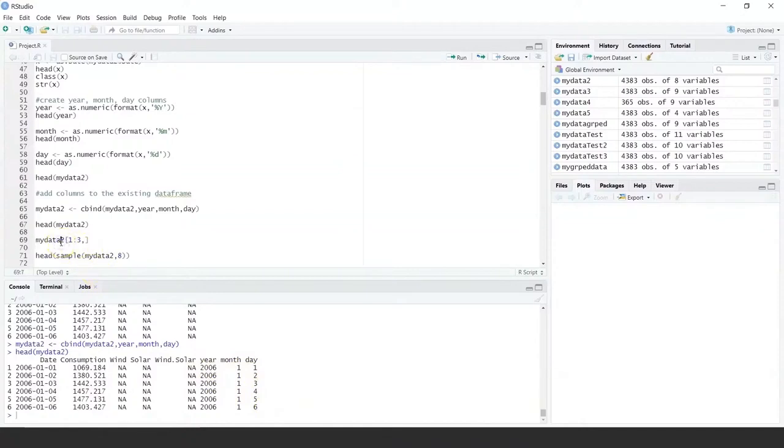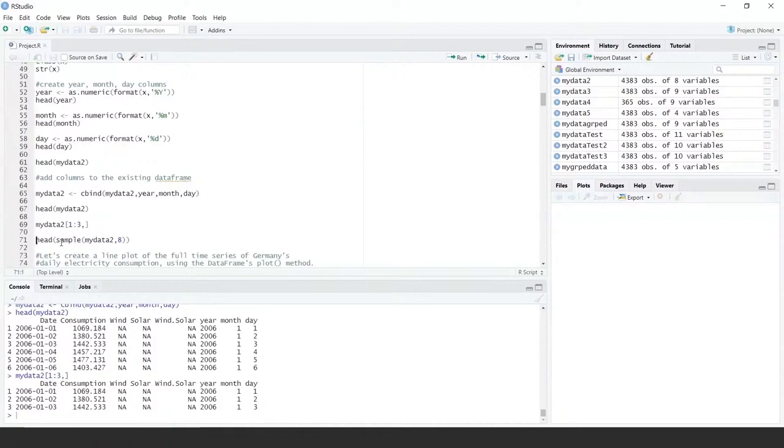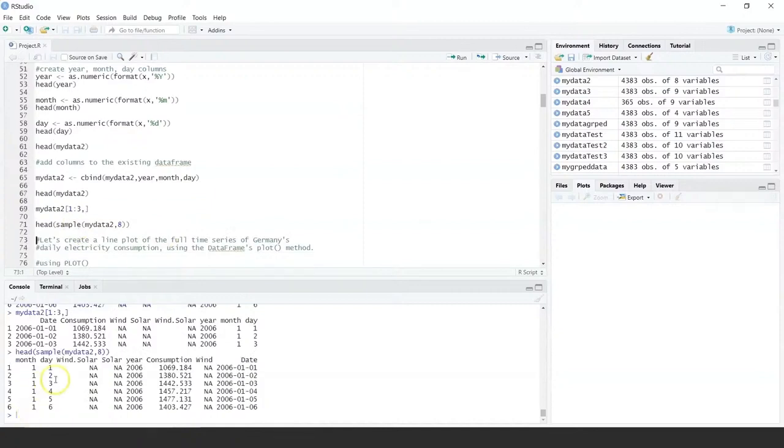Now let's look at the first 3 rows here. So I'll say 1:3 for mydata2, and that shows me some data here. You can always do a head and look at a sample of the data. That shows me month, day, your columns, and then you have your date.